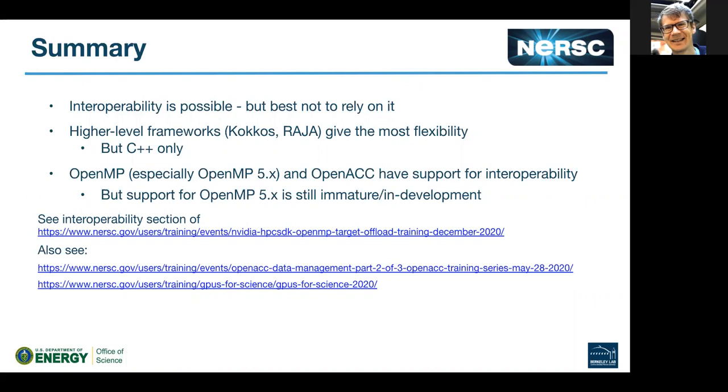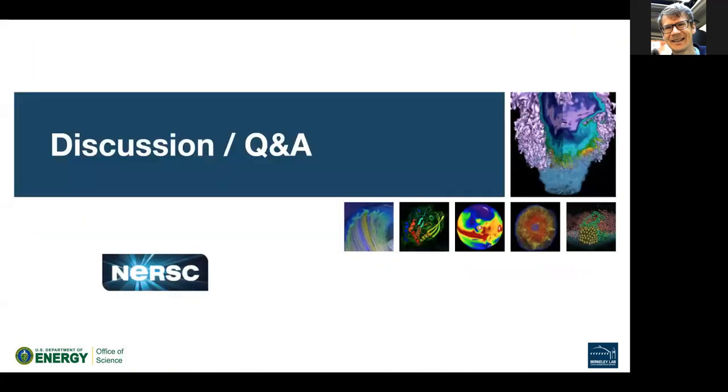There are a few tips. There have been some training sessions that NERSC has hosted over the last year or so that go into more detail about these. So if you grab the slides from the meeting website, you can click through these and find the detail a little bit more easily. So that's an overview of the landscape.